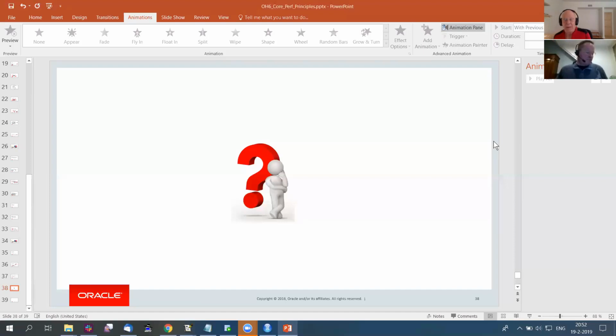Okay, yes, this is one right for you, Toon. There's a very simple answer to this very good question. SmartDB requires fewer database cores.